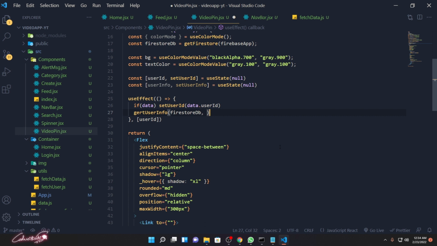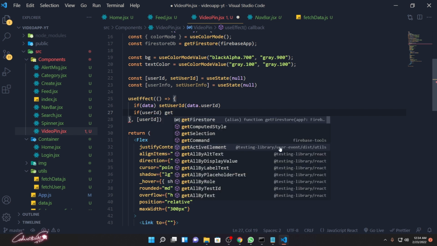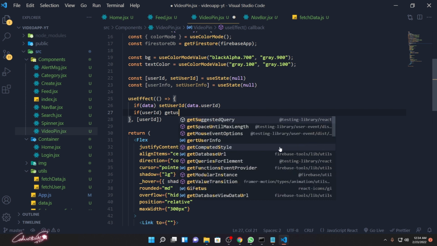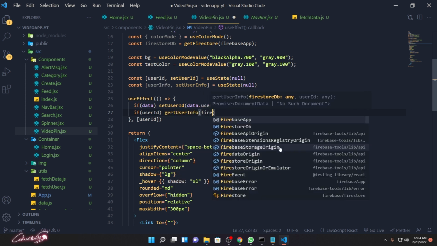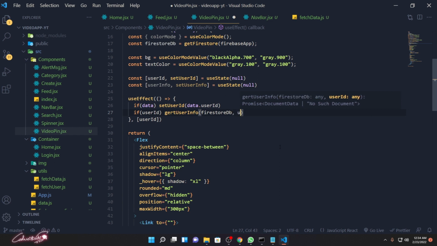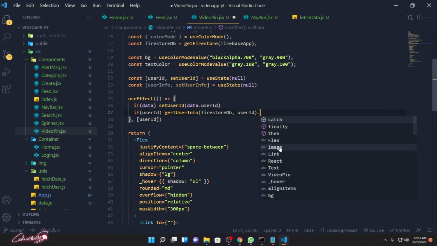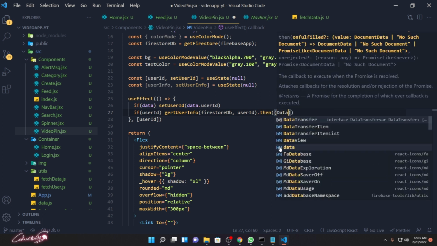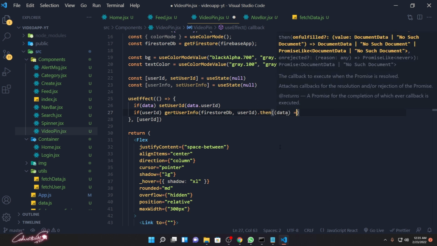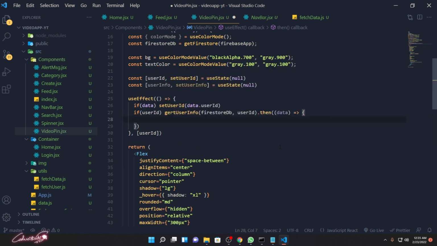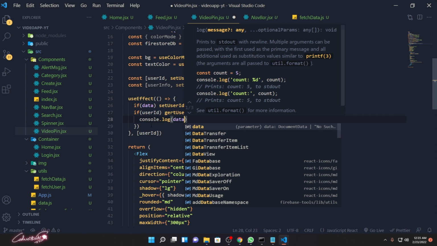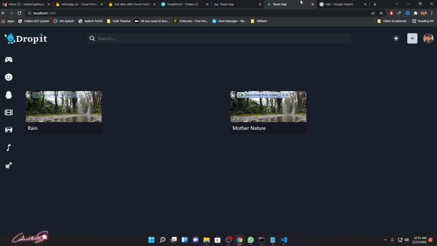So we need to check before having it. If user ID only, then we need to get this method. If user ID, get user info, pass that Firestore DB and pass that user ID, and that will return a promise. Then data, open a function. Here we will console log it for the time being. Console.log data. I think it will work fine, or it will throw us an error.